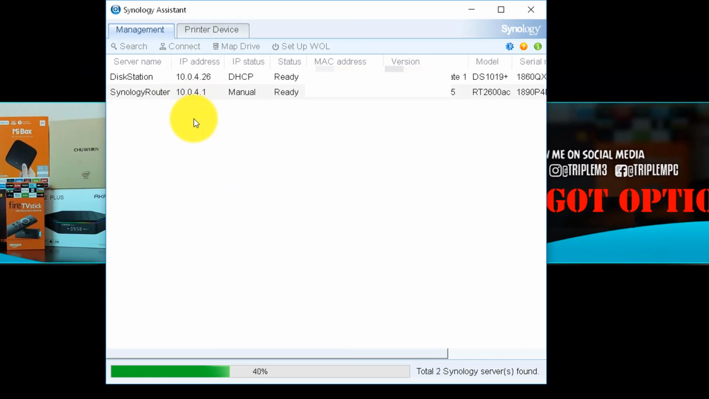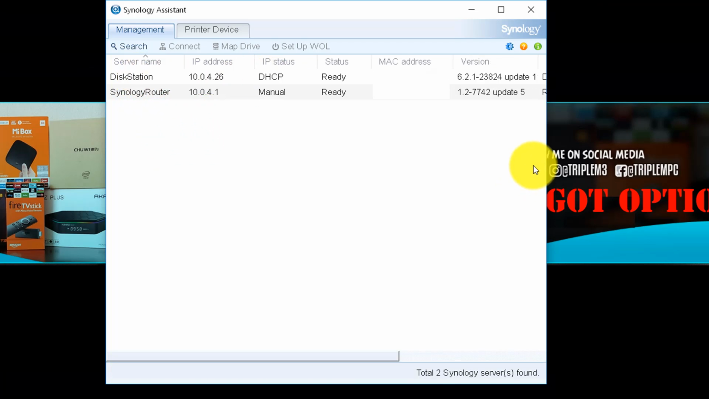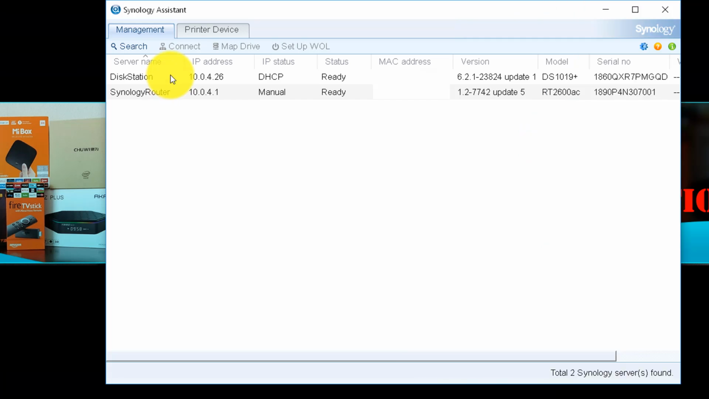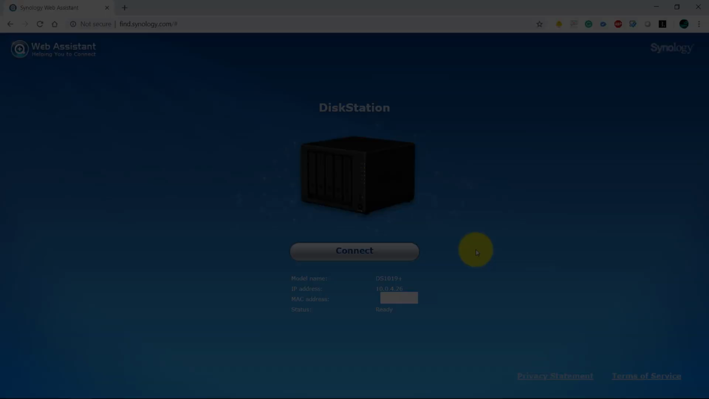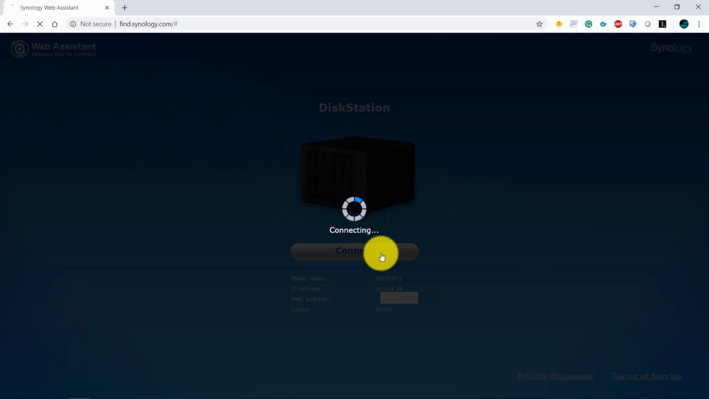So this is a fail-safe, guys, and like I said, I've had issues connecting before. I had to reset my 918 Plus and couldn't find it with the web browser, and this was a lifesaver. So you can see it picked up the Diskstation, and it also picked up my Synology router. So from here, you can select what you want. You can connect to it, you can map drive, you can set up wake on LAN, and you can do some other cool things. So back to the web browser, let's go ahead and connect.